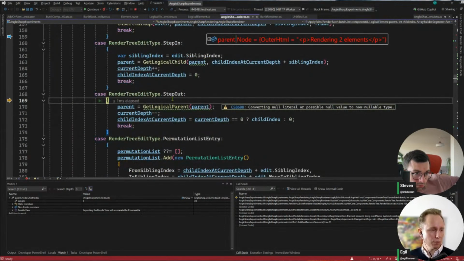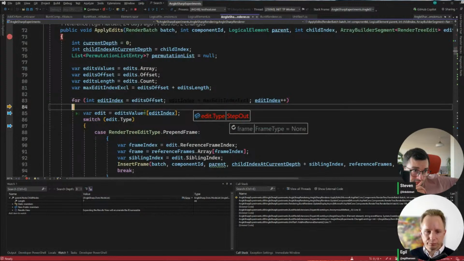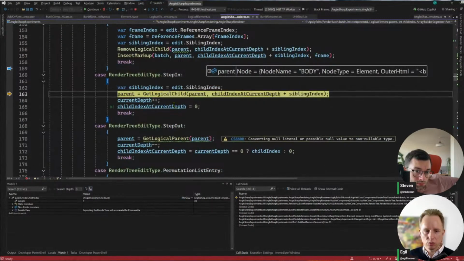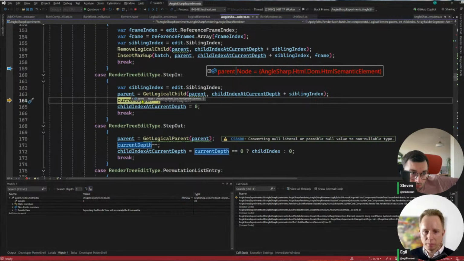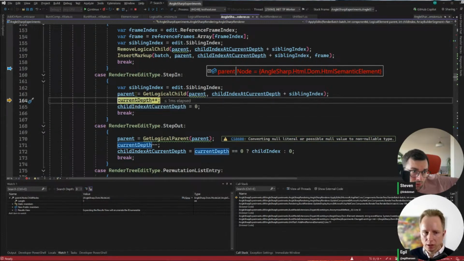Okay, what's next? Now we have a step out, which makes sense because we stepped into the P element. Now we want to step out again to one layer higher. So we just go to the parent, and the next one is a step in, because now we want to step into, I assume, main, the semantic element, which is the main.